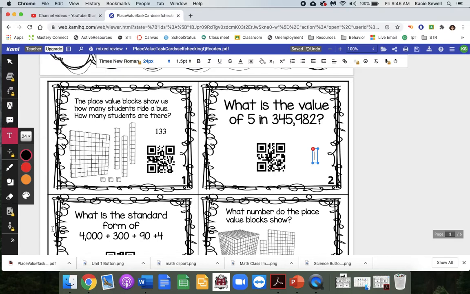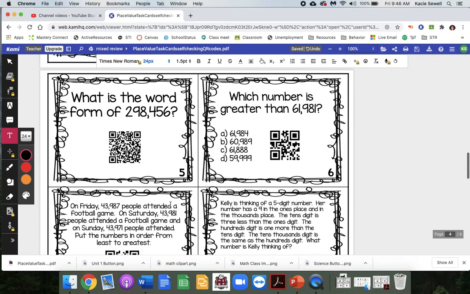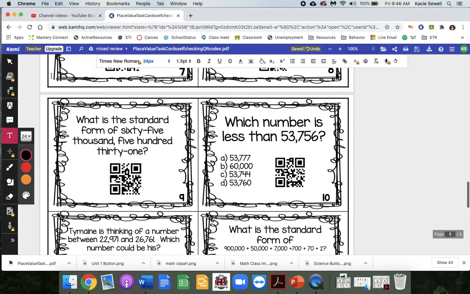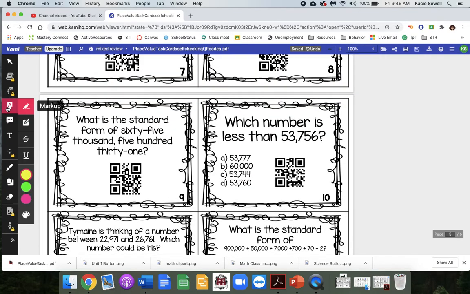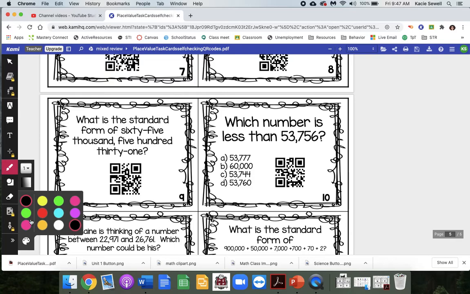So let's say for like these task cards, let's see if here's one that's multiple choice. Let's say I just want them to circle the answer. So they click on markup and pick whatever color they want to write with. And this lets you highlight, or you can mark out stuff. You can underline things. There's also a drawing one if you just want to freehand it. There's an eraser if you mess up. So I just want to freehand and circle my answer.